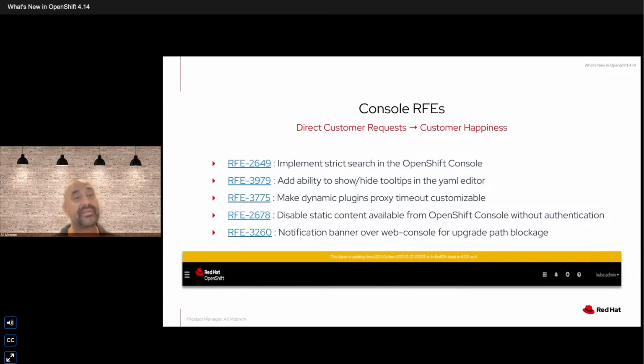I will talk about the last one, which is a very highly demanded one, which is the ability to put up a notification banner during upgrades. This is to inform all non-admins that a cluster upgrade is occurring. We got tons and tons of requests for this, so we're very excited to bring this and a slew of other customer requests this release.